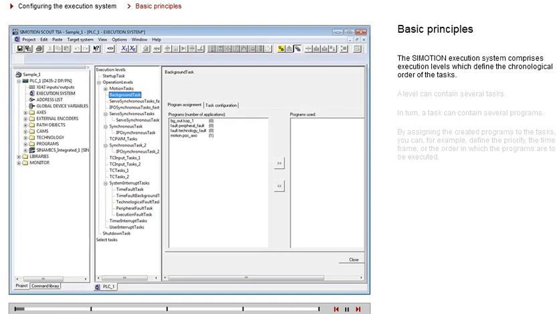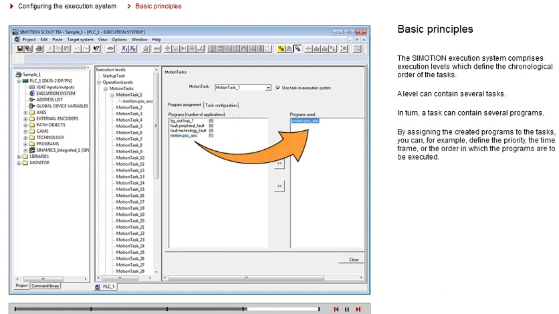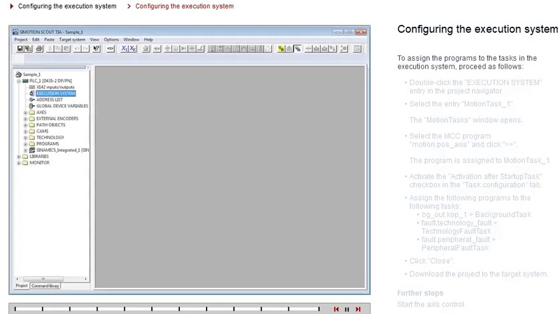The Simotion execution system comprises execution levels which define the chronological order of the tasks. A level can contain several tasks. In turn, a task can contain several programs. By assigning the created programs to the tasks, you can, for example, define the priority, the time frame, or the order in which the programs are to be executed. In the following, you assign the sample project programs to the tasks of the execution system.